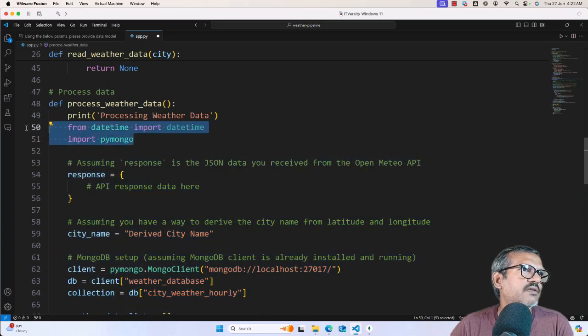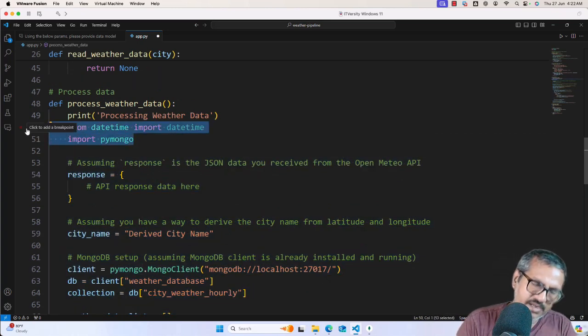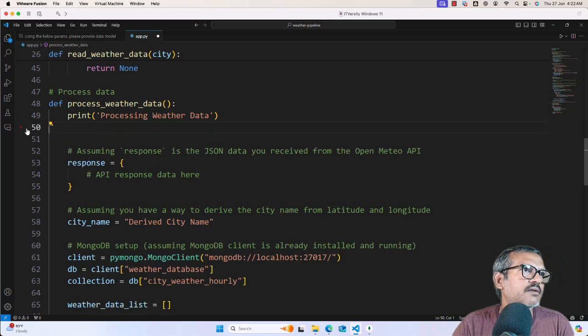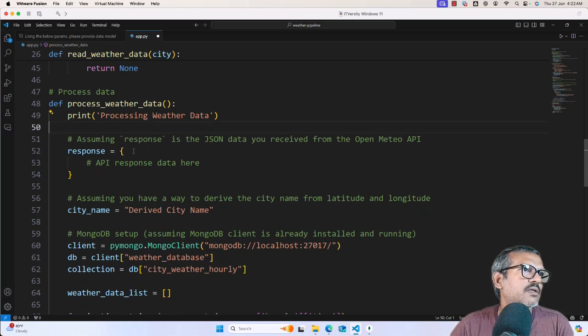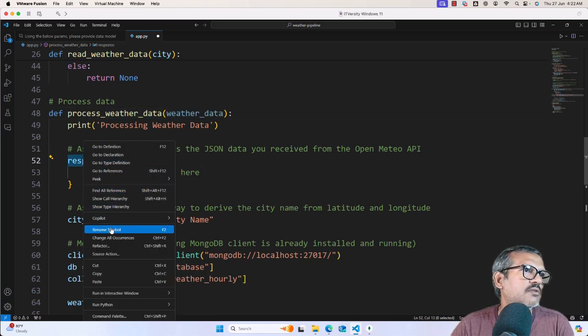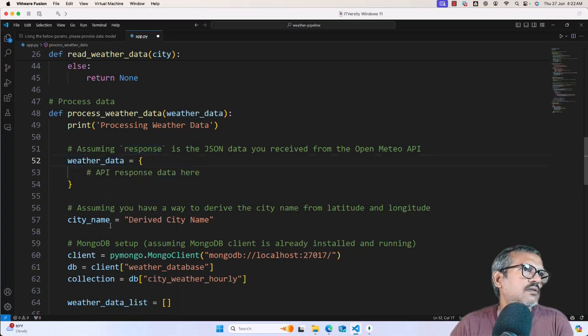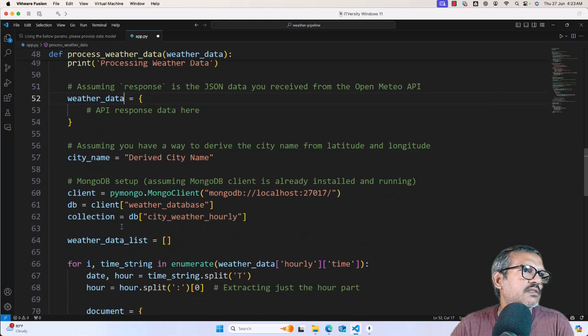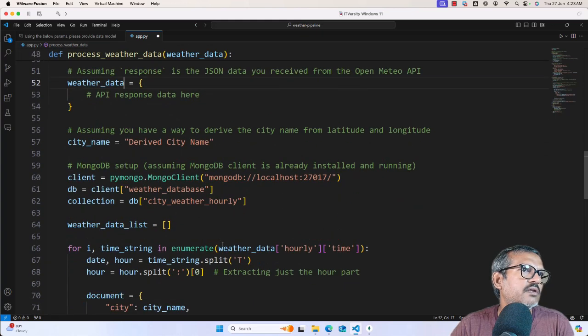We should not be having the imports here. Even though syntactically it works, it is not best practice. Let me clean these two lines. When it comes to response, we will be passing the weather API call response as argument to this. Hence, let me say weather data, and also let me make sure this is renamed as weather data. The reason why I am renaming it is because it might be used elsewhere in this function. If we rename here, everywhere it will be renamed. You can see here, it is automatically renamed.